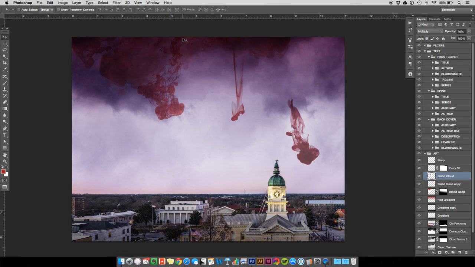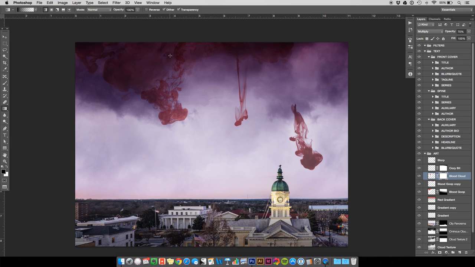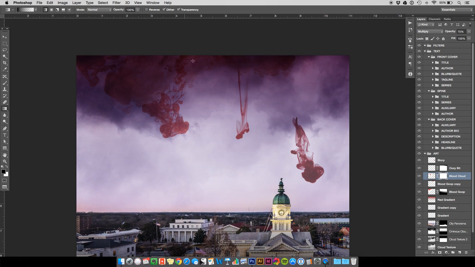Now, like the previous one, it's obvious that it's coming from off screen and not from the cloud. So we're going to apply a mask, choose our gradient tool, and we're going to gently brush out some of the top of that so that our blood cloud feels like it belongs in this texture.